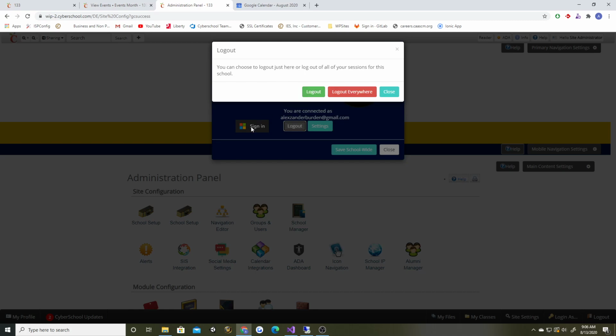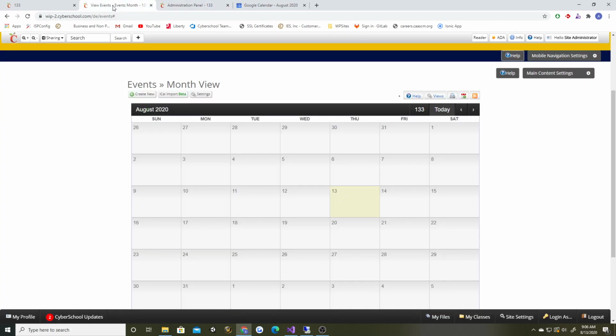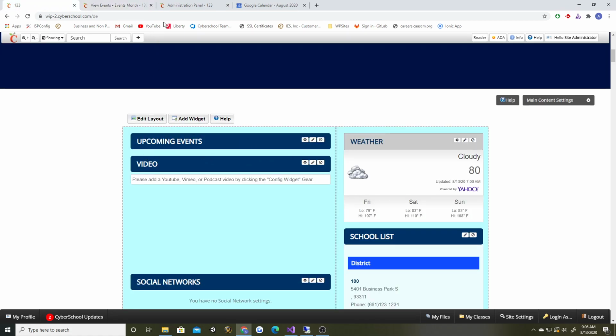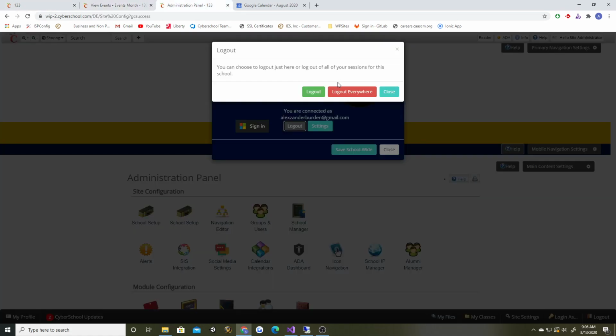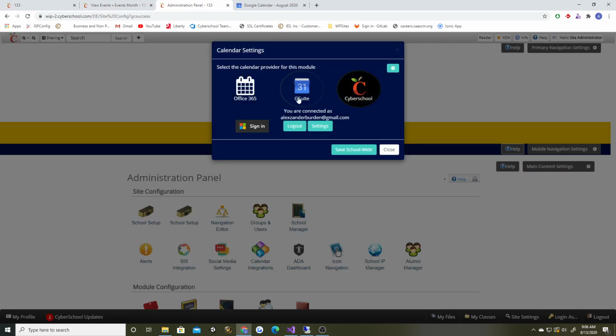Log out will just log out from the site config here. That's the standard, I have the wrong account, I just need to log out really quickly. Log out everywhere will actually log out of the account, and if it's connected on your calendar or your widget, it'll also log out of those locations as well. So I would say log out everywhere is best used if you have the G Suite selected.